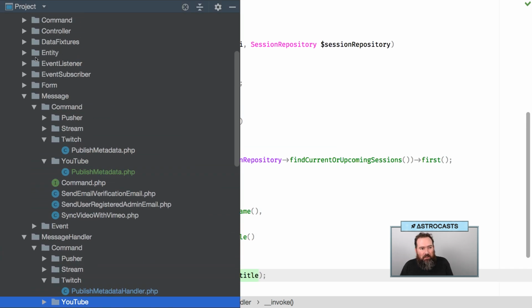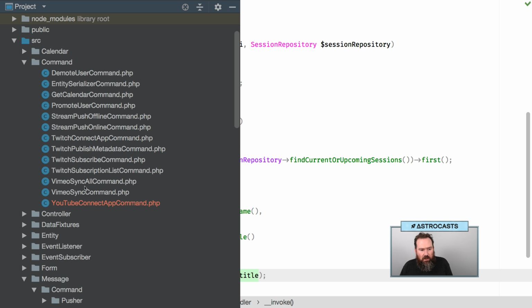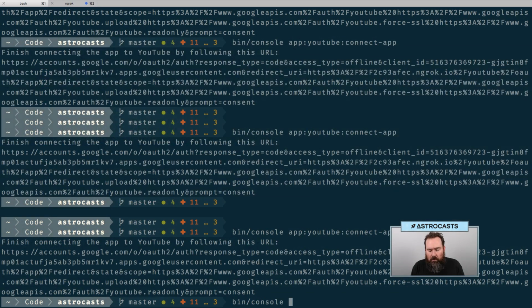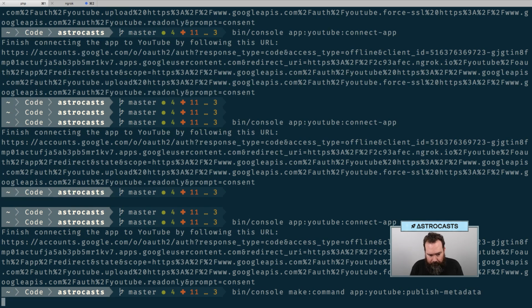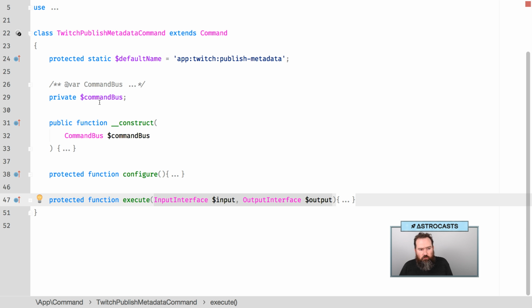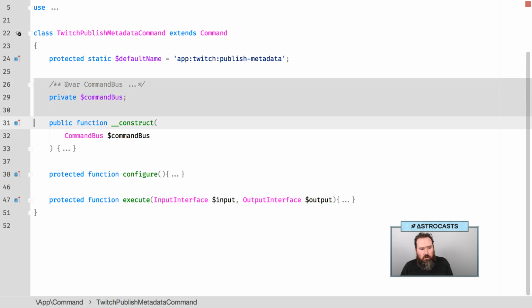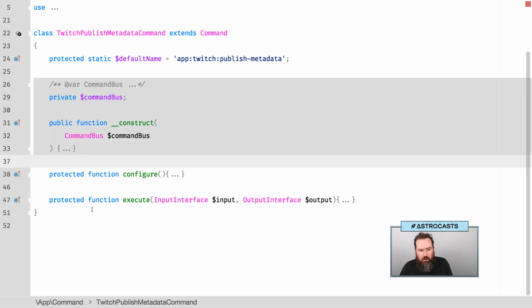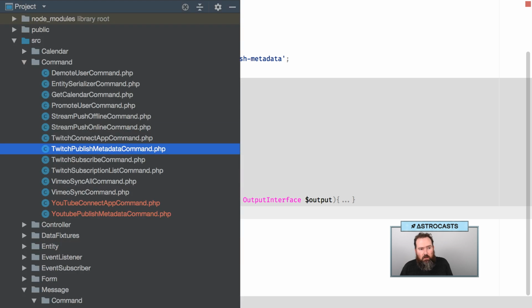So let's go look at our commands, our actual console commands. And I think we had a Twitch publish metadata command. So we're going to create one for YouTube as well. So bin console make command app YouTube publish metadata. And the one that we had for Twitch was pretty simple. We get the command bus, and that's all we really need. So I'm going to copy that. Actually, I'll just copy it all.